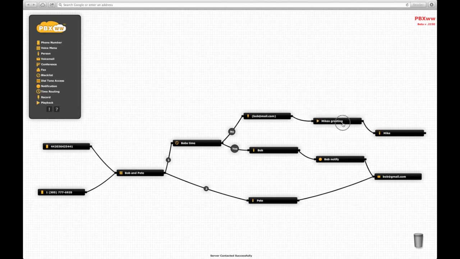So now you have seen the power, functionality and flexibility of the PBXWW Virtual PBX. We continue to add features to this platform, so please visit www.pbxww.com for updates and information.